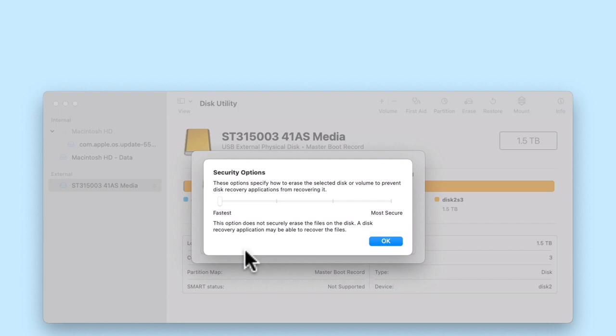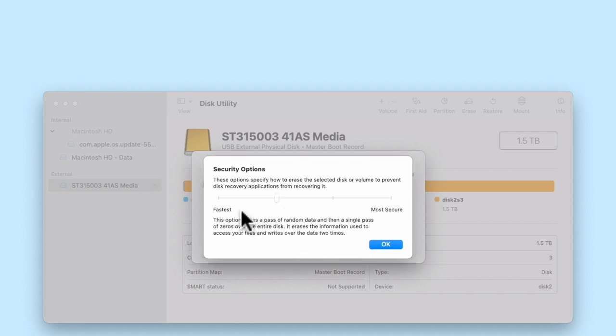As you can see, we have a sliding bar which will allow us to choose from four different types of secure wipe. So starting from the left, we have fastest, which will simply format our drive without performing a secure wipe. The next option will write a pass of random data, then write a pass of zeros over the entire drive. While this is more secure than the first option, it is still possible to recover data from this method of wipe.